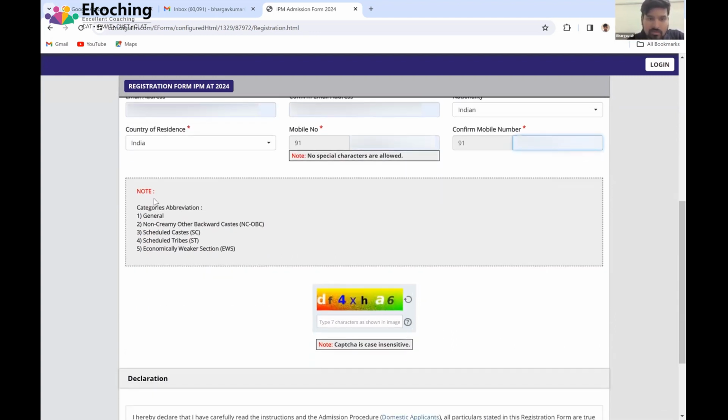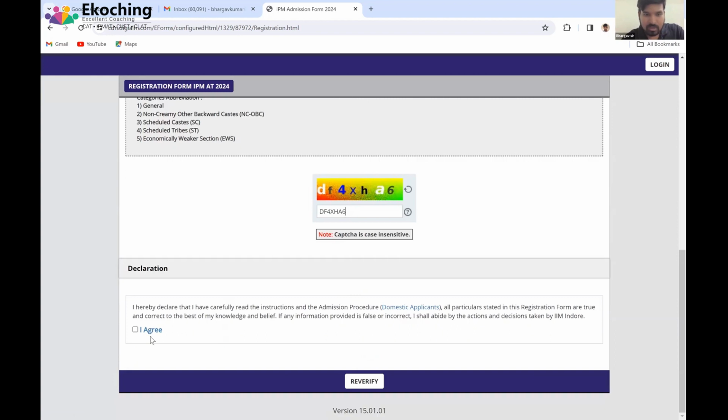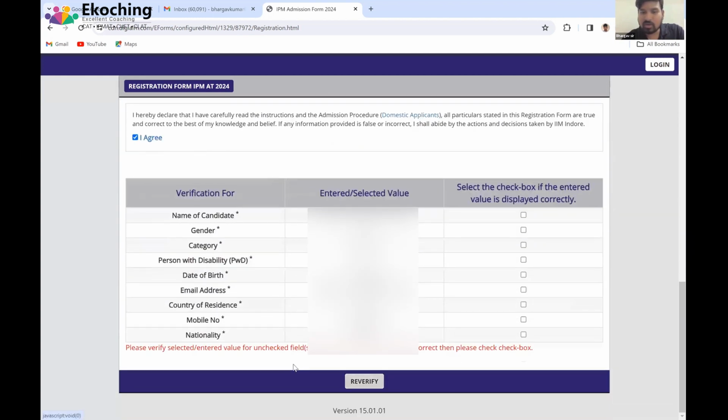So once you are done with that, you have been given one captcha. It is case insensitive. Even if it is in small letters, you can give it in caps, and if it is in caps, you can give it in small, so no worries. Right, DF4XHA6. Ideally, it should accept. Right, here you agree that you have given the correct information, and there is an option of re-verify. Once you click on that, you will get all the information that you have given. You can just tick the check boxes to see whether you have given the correct information or not.